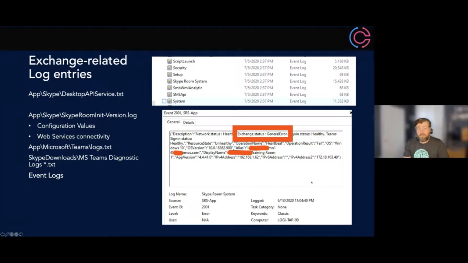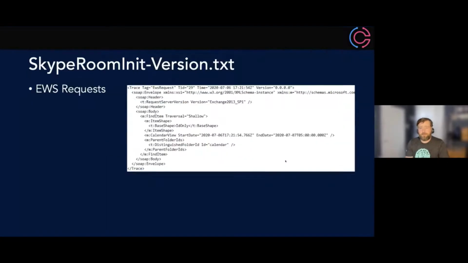It tells me, okay, I should start digging into Exchange. Maybe it's autodiscover, maybe it's Exchange Web Services, or maybe it is a firewall issue. This gives me the ability to simply pinpoint, okay, this is an Exchange issue, and then I'll take my basic troubleshooting tools of how do I test autodiscover, how do I test Exchange Web Services, and dig in to figure out why this system cannot get out to Exchange Web Services.